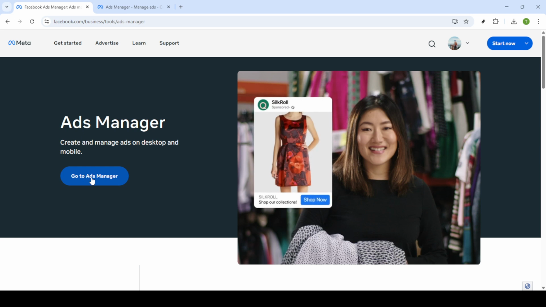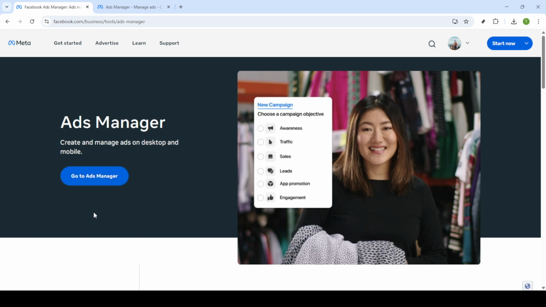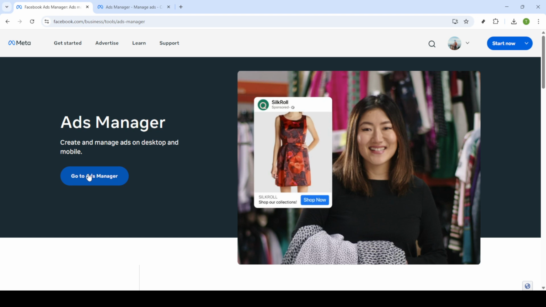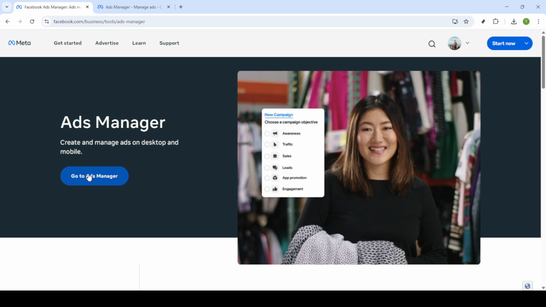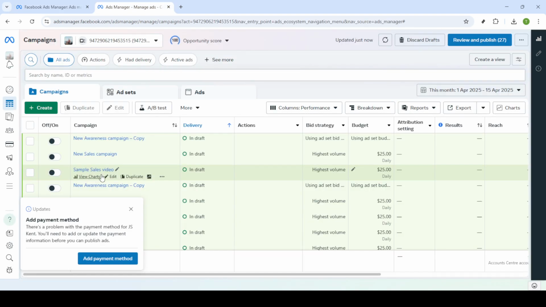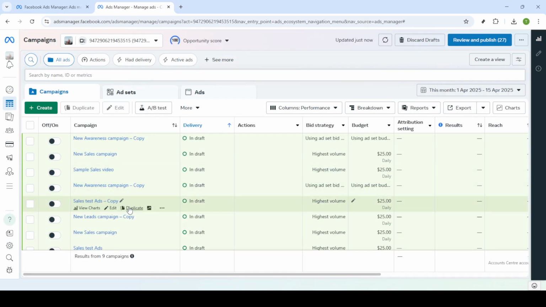Once you're there, you'll likely land on the login page, so go ahead and enter your email and password associated with your Facebook account. Make sure your credentials are correct to avoid any unnecessary lockouts. After typing in your details, simply click on the Login button to proceed. With successful authentication, you will be directed to the Ads Manager dashboard.